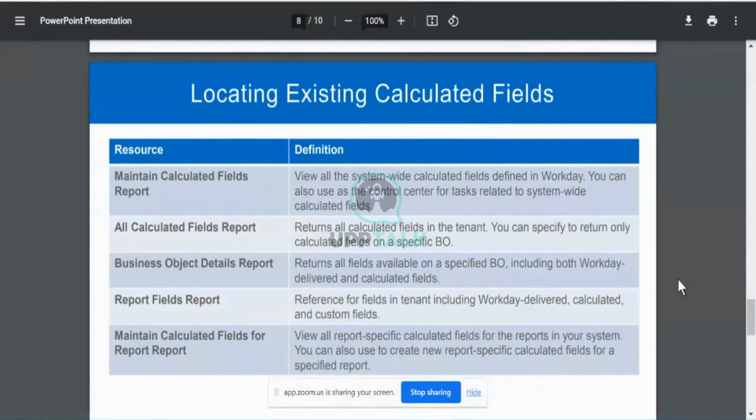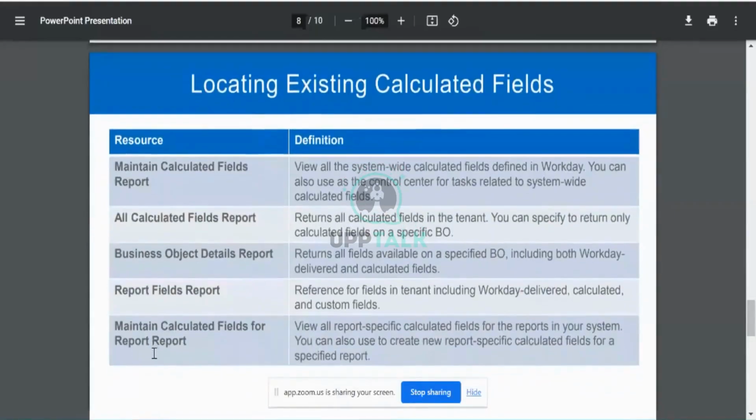Existing calculated fields. If you want to locate an existing calculated field, this is the place where you would be looking, and these are the specific reports and tasks that you have over there. I think I've already shared this particular material with you yesterday. Did you get the material across? I had shared quite a few materials, including the reports plus calculated fields. Did you get this particular material that we are seeing right now? The same deck is what I shared with you.